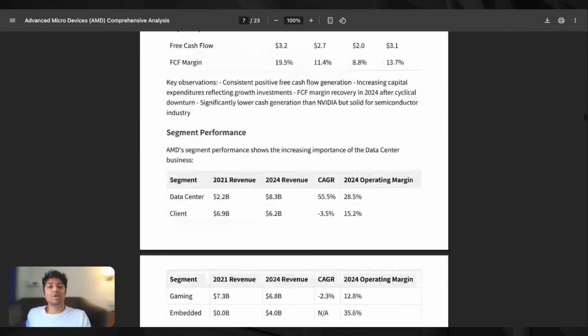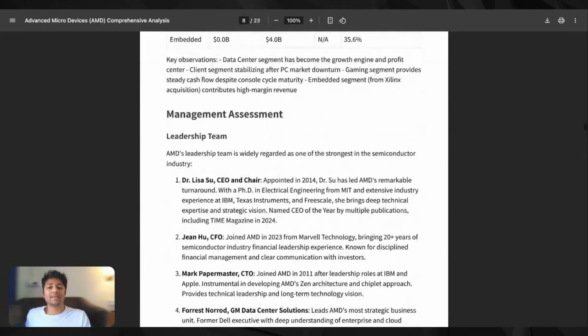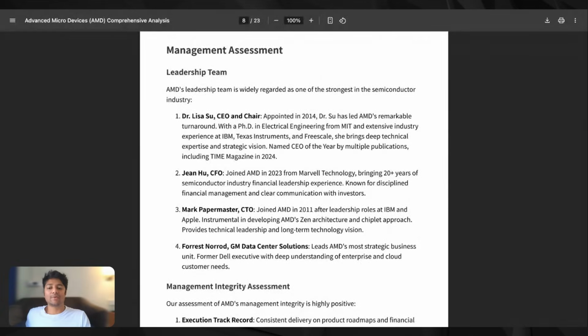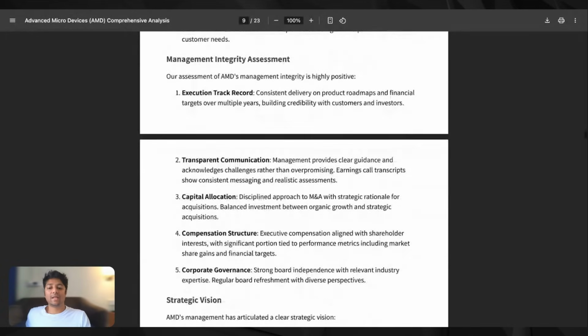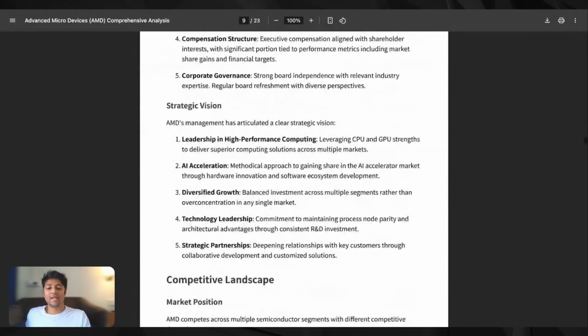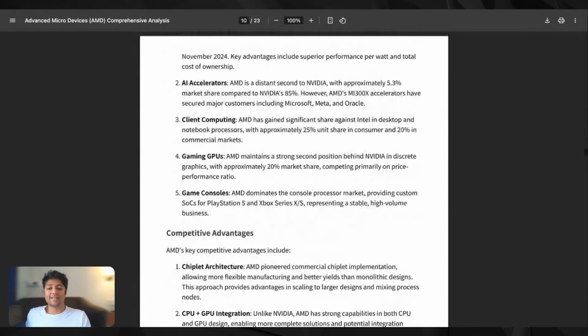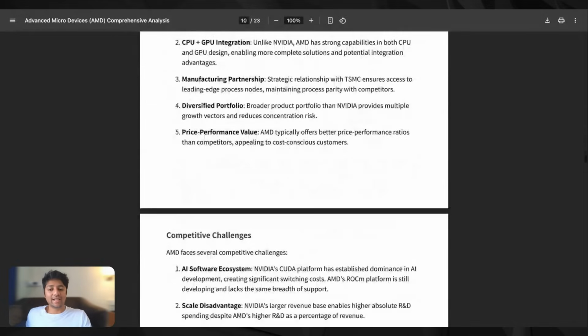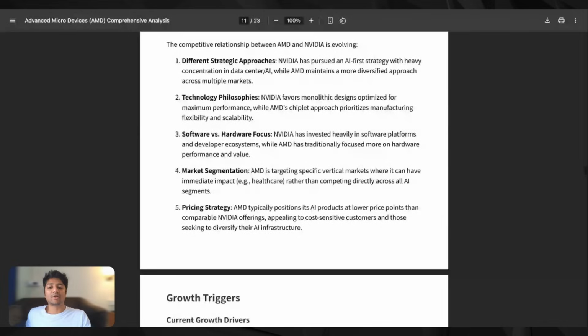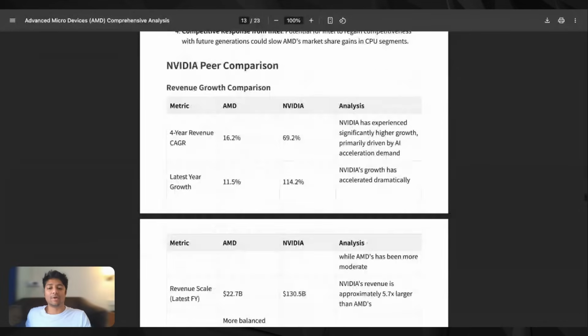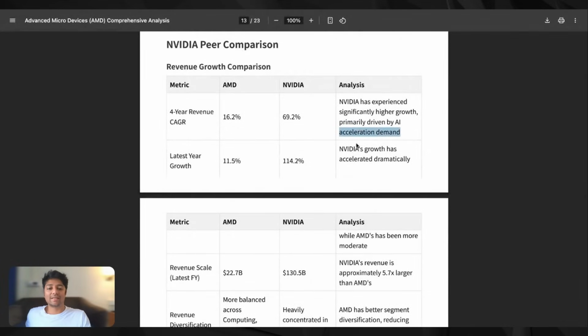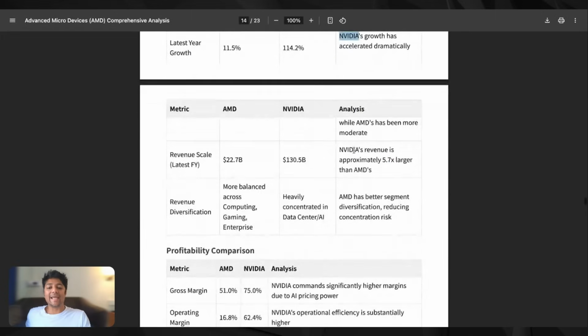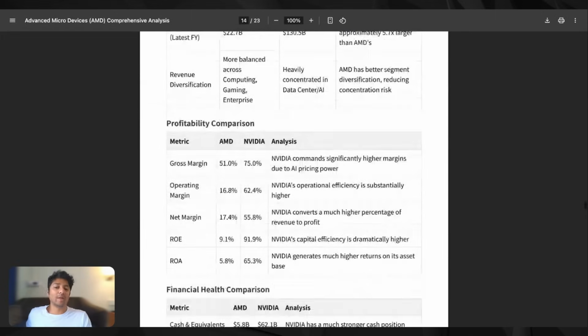Once I know the company is good or bad, then I will start going deeper into it, understanding it and all of that, right? And what I've done is I've tried to automate as much as possible. Who's the leadership team, management, execution, is it good or is it bad, strategic vision, competitive landscape. And if I like what I read, then I go deeper into it, ask much more information about it, right? So as you can see, I also did a peer comparison. What is the 4-year revenue CAGR? What is the analysis? It is just mind-blowing, whatever you say.